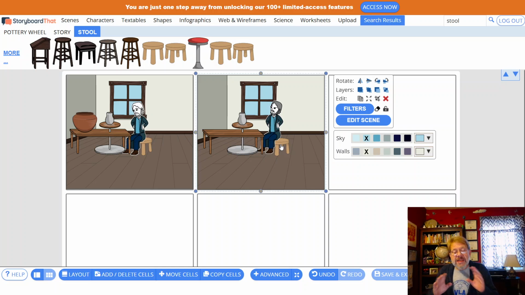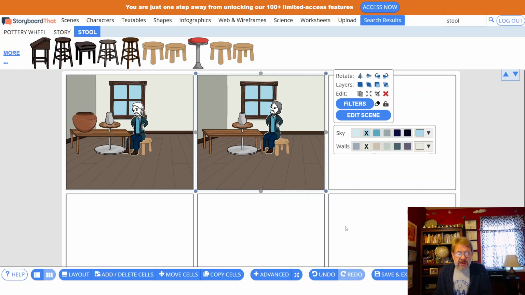So I can continue to add different elements to these scenes and continue to build out these scenes and create my story. That's how storyboarding works. That's how Storyboard That works. Try it out. Get used to it. I think it's something you'll like.